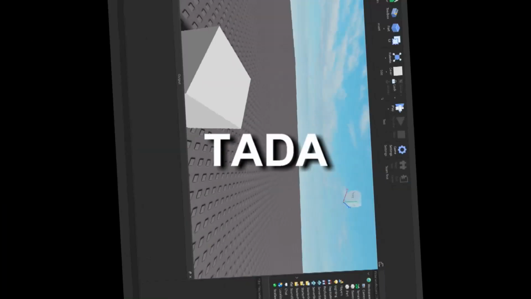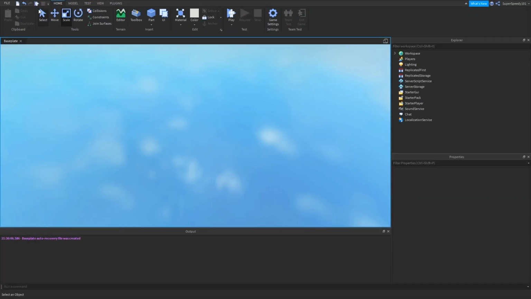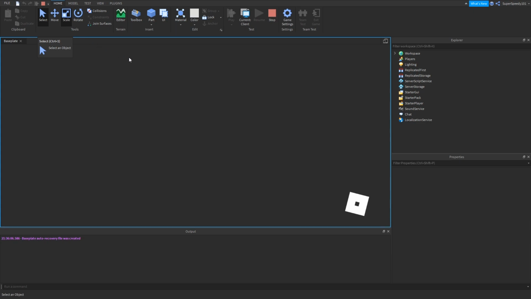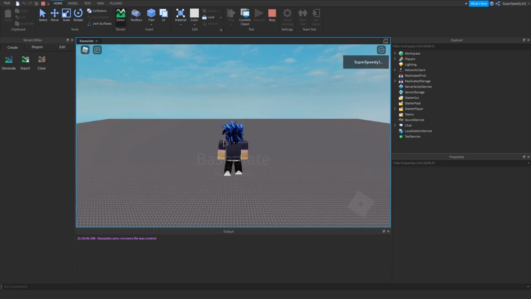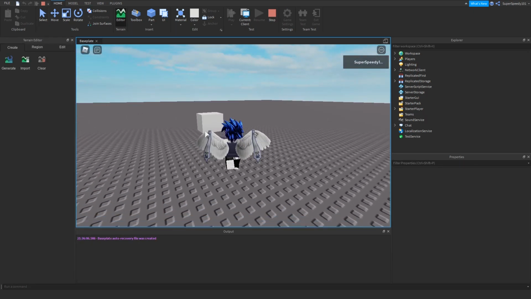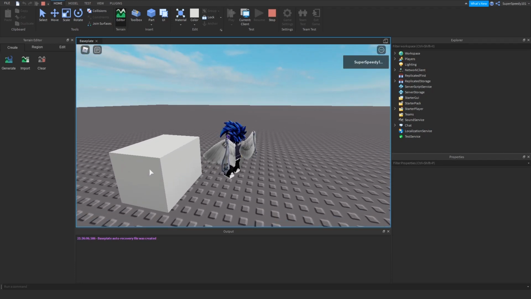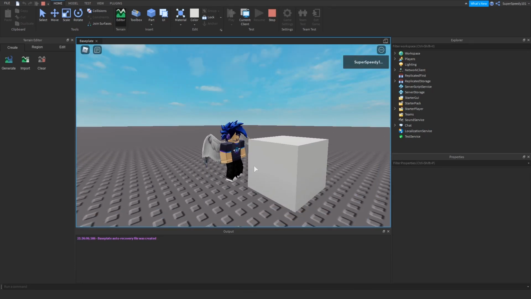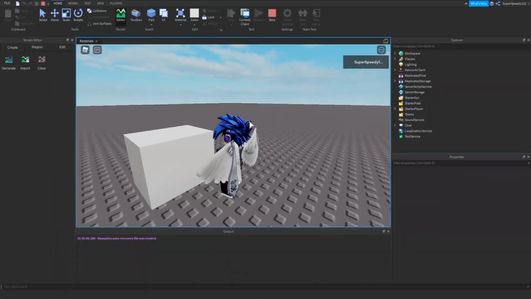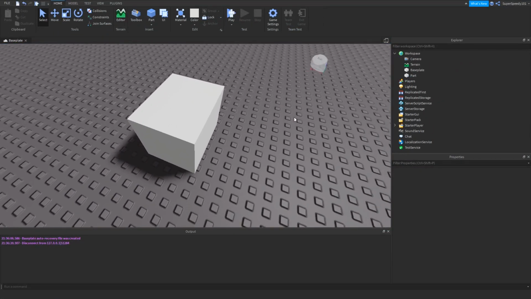Here's the part. Ta-da. Well, right now, of course, when we go play it and we click on it, it does not do anything because it is a part and it doesn't have any coding to it. And it's not clickable. It just doesn't do that. So we're going to stop that because that is nonsense.